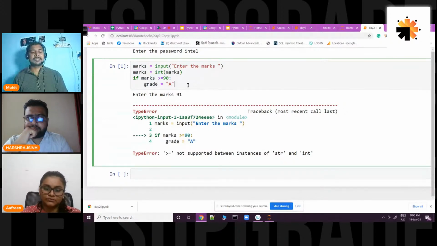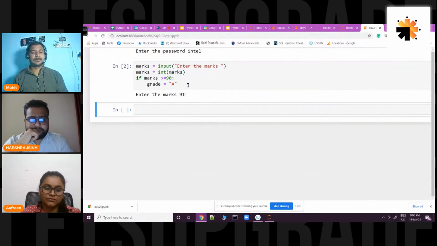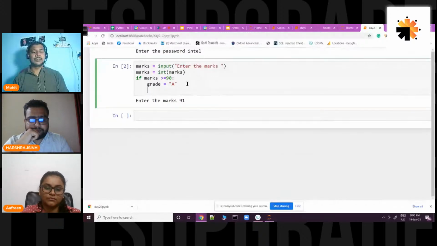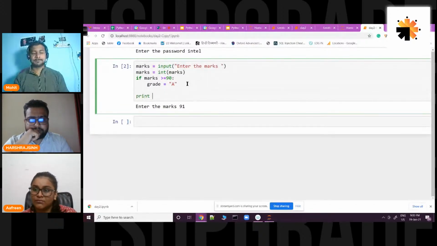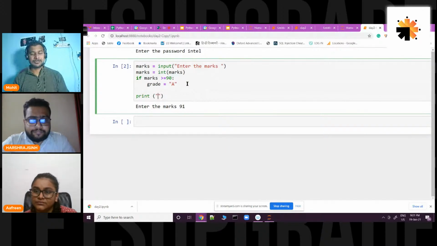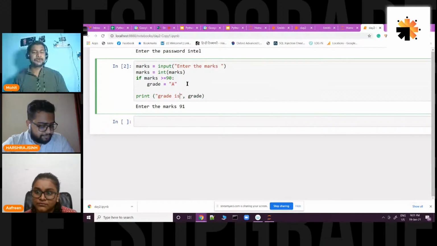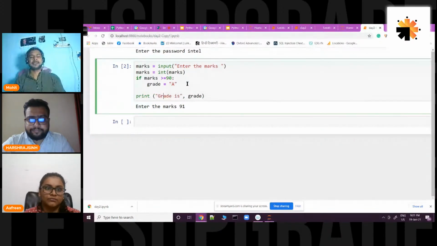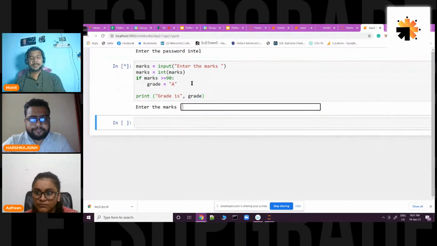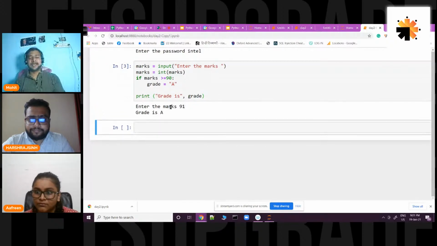Now let's run this one again, with 91. Okay, done. I'm not getting any error. And print here: grade is, grade. Here we should use a capital G. Okay, now let's run this one and get the result. Enter the marks 91. I am getting grade is A.